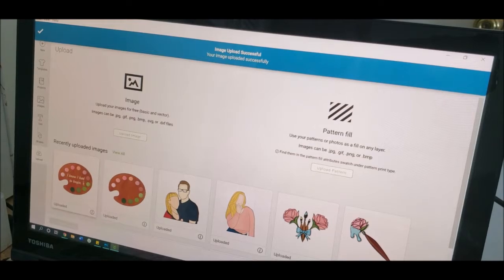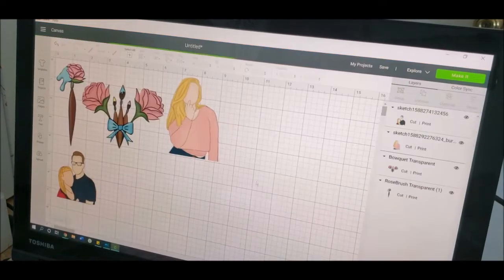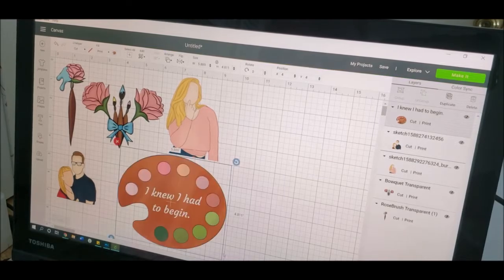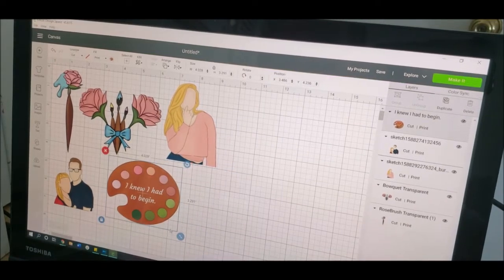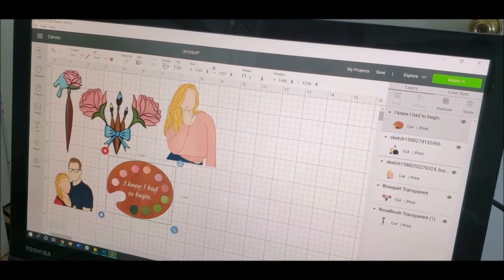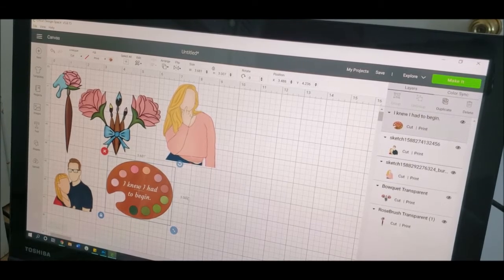It should open up into your uploaded images. I just click on that, click on insert images, and it will populate it into my section here. I'm resizing it just a little bit to be, looks like about 3.5 inches. It will tell you right here how big it is.